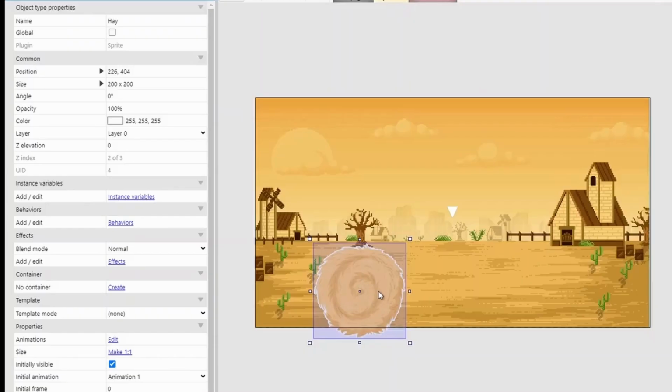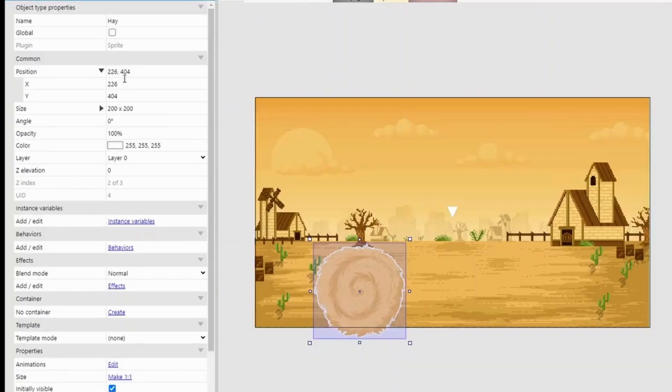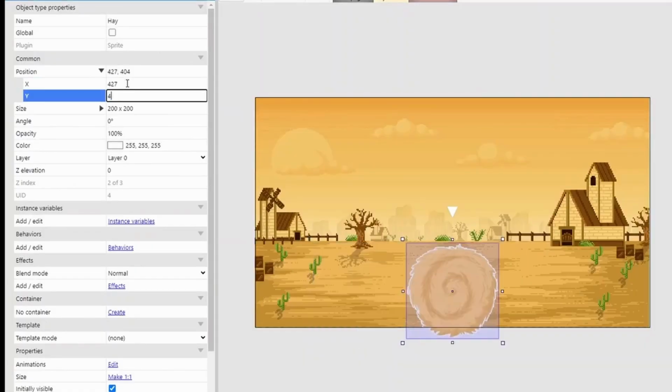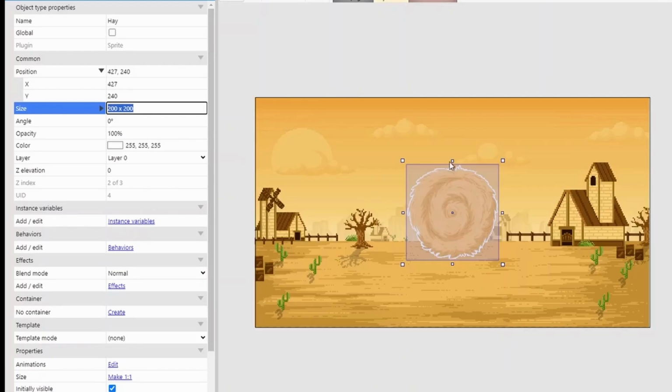Once you've got your hay bale in, it needs to go into the center again. So, again, use the trick we did before. So, 854 divided by 2, and then 480 divided by 2, just to center that, and we need this to go behind our marker.